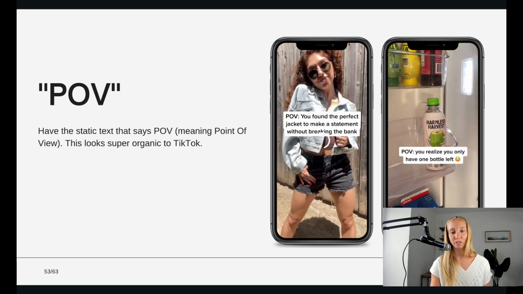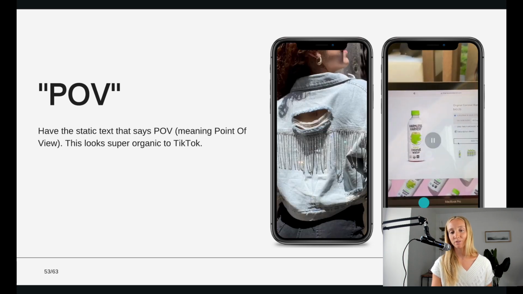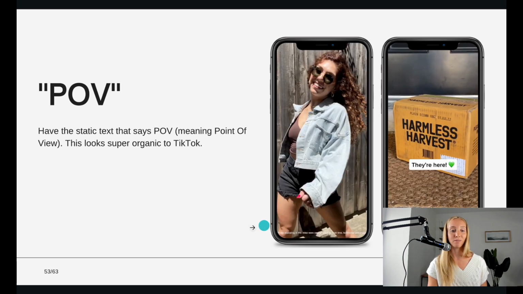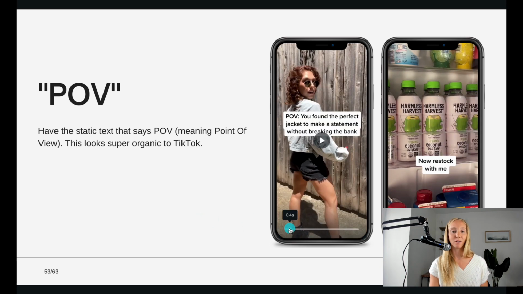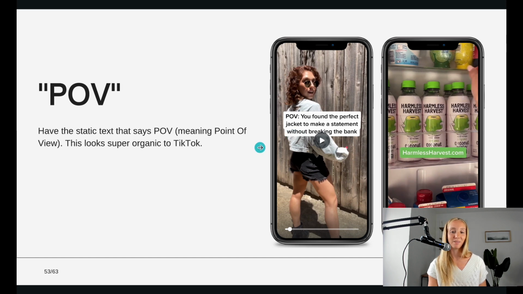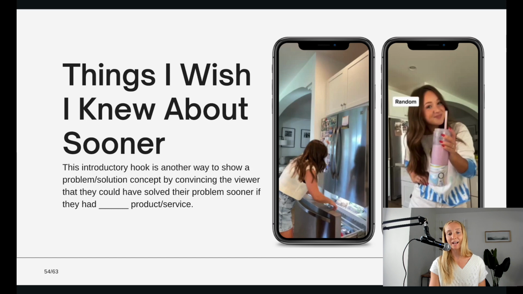POV. So this is simply just having the text POV over the creative. So meaning point of view. So POV, you found out you only have 1 coconut water left. That's what we did for this one. And then for the first one, it was POV, you found the perfect jacket to make a statement without breaking the bank.